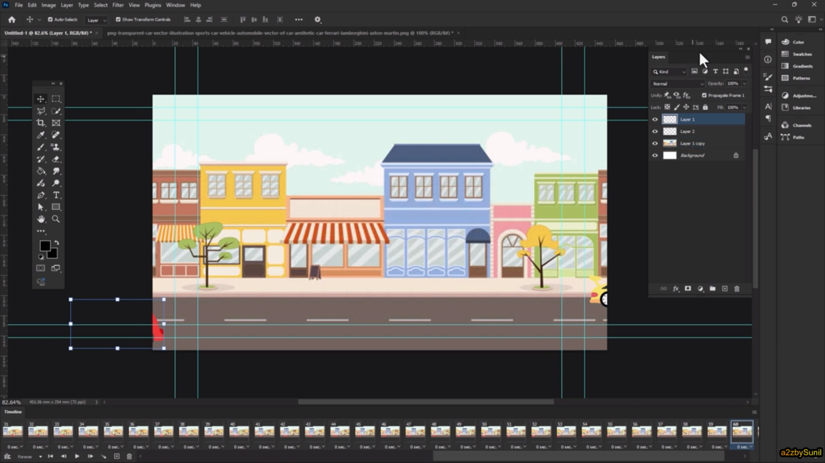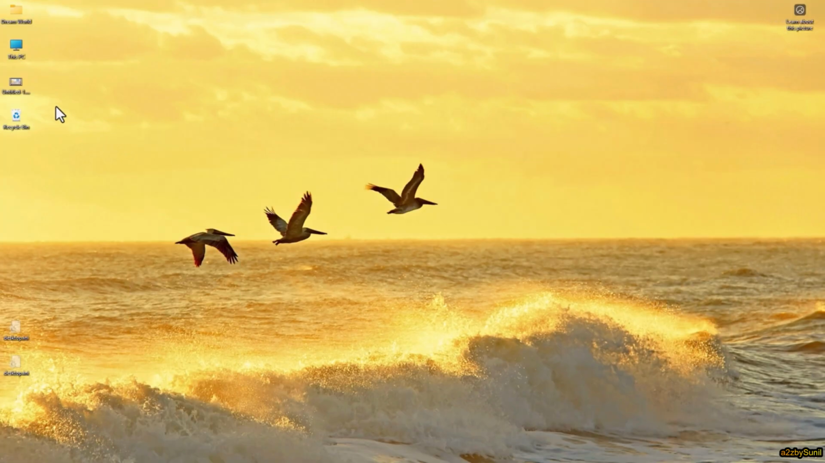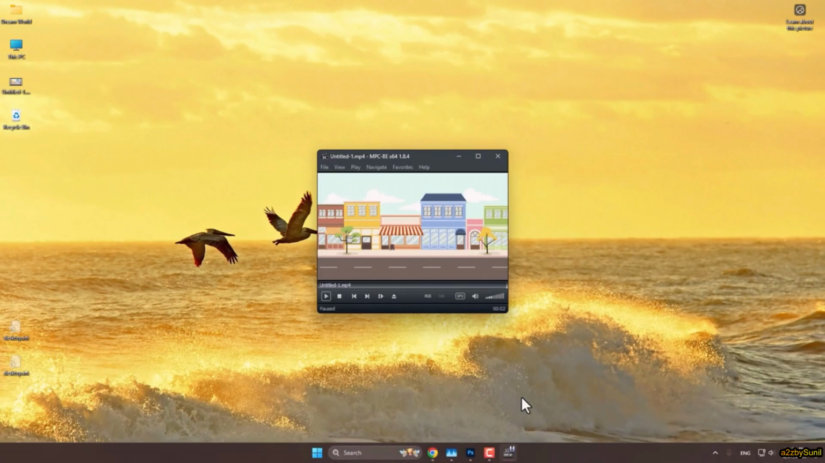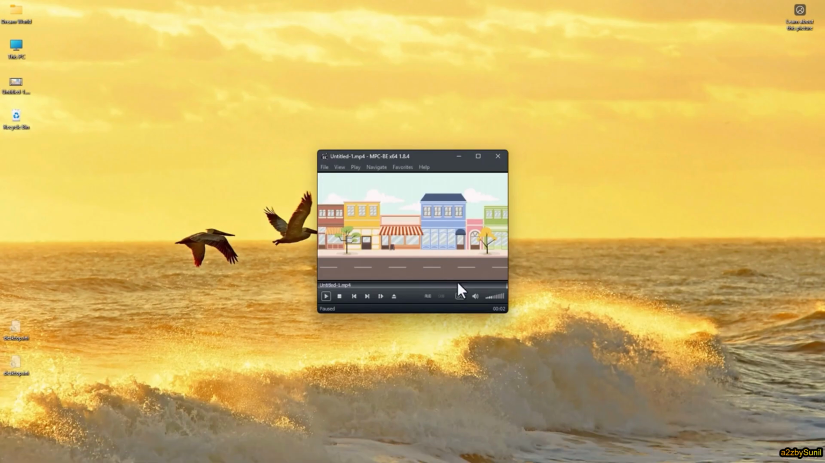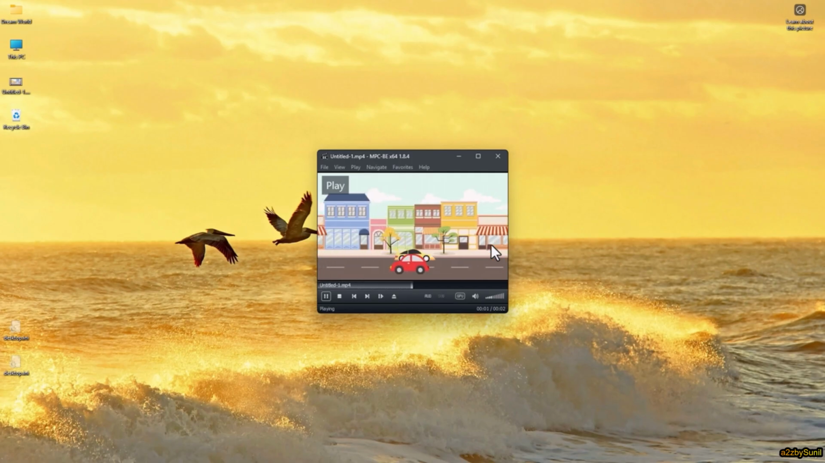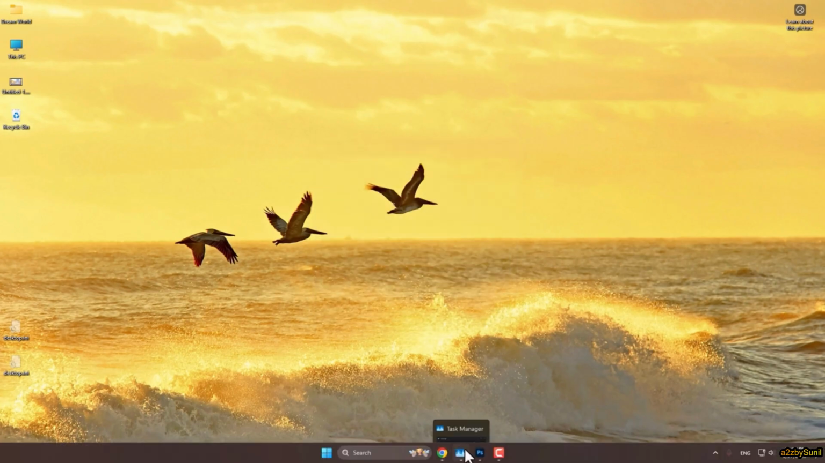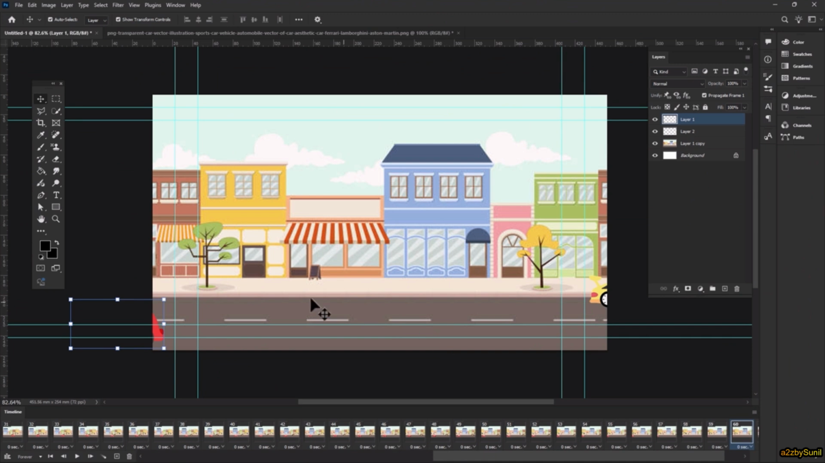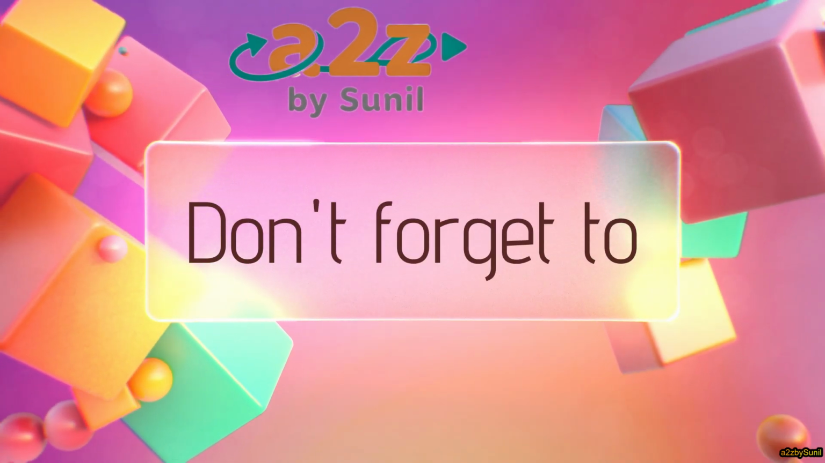wait for the export. Let's go to the desktop. Let's see. This is the video we created with Photoshop. Double click and double click. This is the 2 second animation. Take a look. In 2 seconds, double click, play again. Too much fast. So that was the simple tween frame animation in Photoshop. So guys, let's go to another type of Photoshop animation.